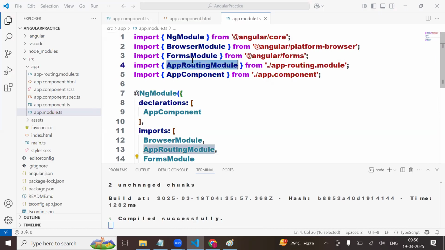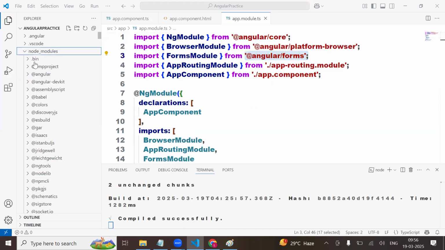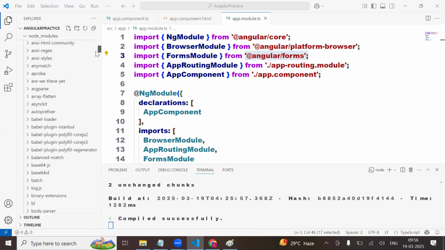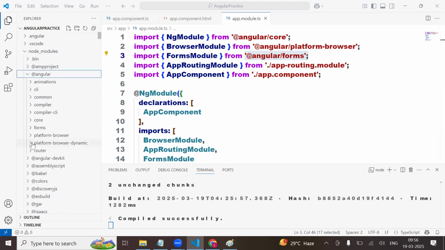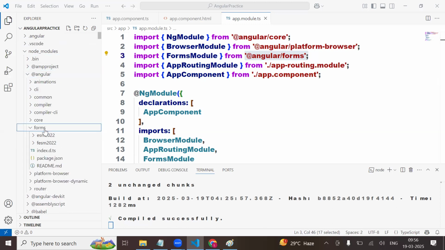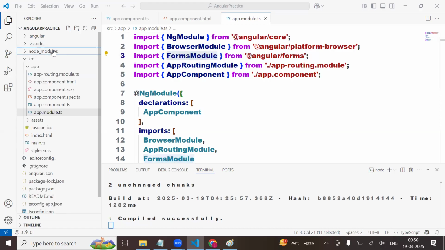Now where is this forms module coming from? The forms module is coming from Angular forms, which is there in the node modules. You can see here Angular/forms. Where is Angular? You see Angular? In this you see forms. Say yes or no. Yes, sir. In this forms, you have this forms module library. See, this is the module which you inherit whenever you require the packages.